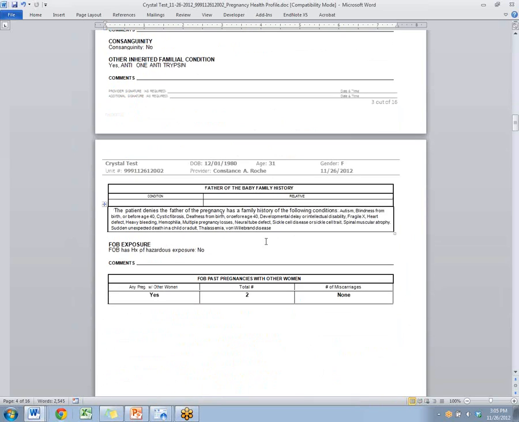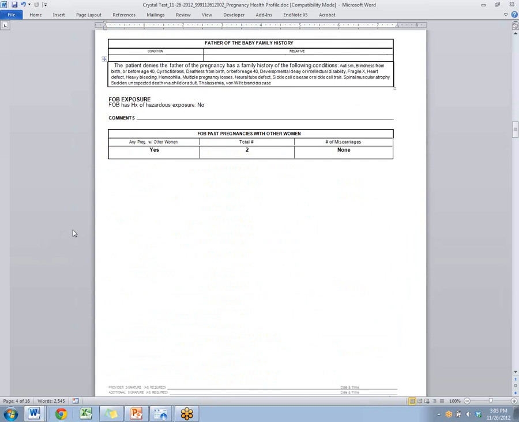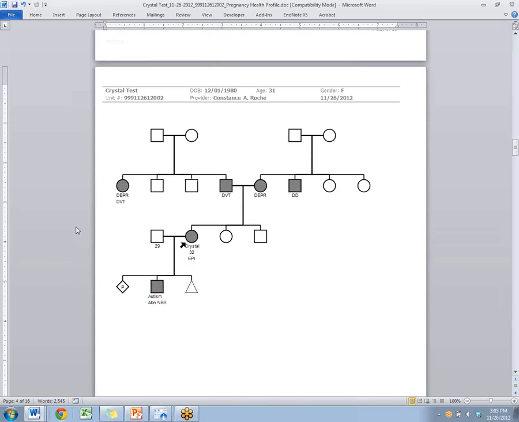The father of the baby's history is negative, but this is where his history would show up if there were any conditions in the family. And here's our pedigree. So you can see here's our patient with a personal history of epilepsy, a son with autism, and a previous miscarriage.